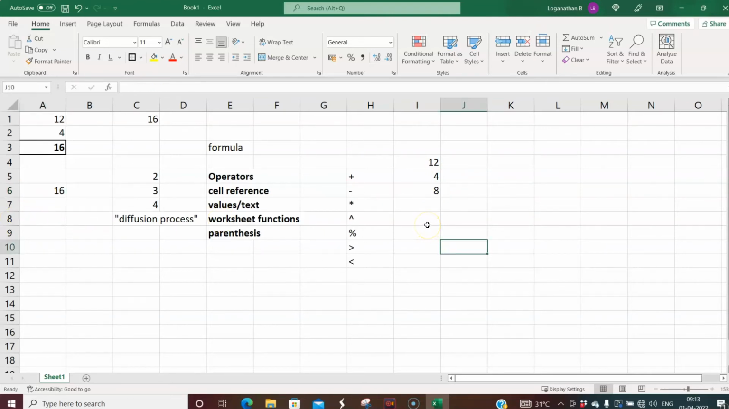The next thing we have to be a little bit familiar with is how to edit a cell. Suppose I need the value to be changed.